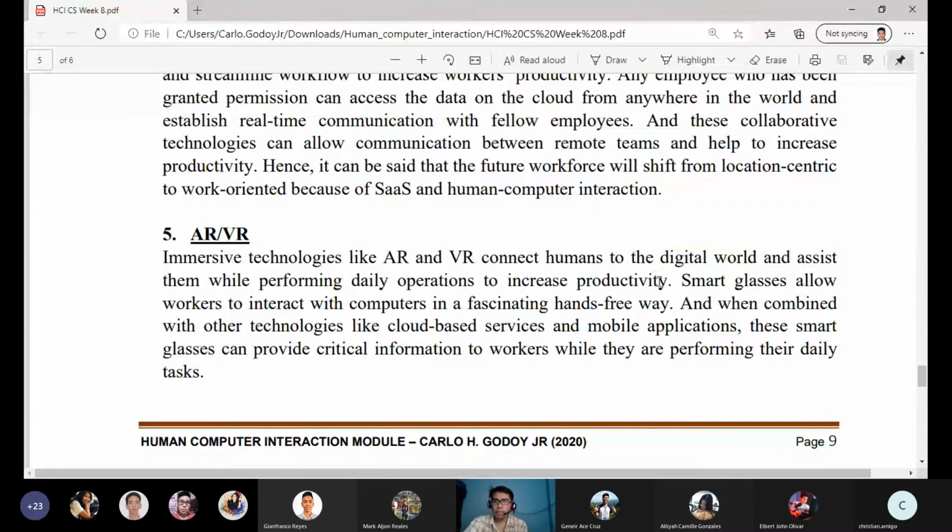So smart glasses allow workers to interact with computers in a fascinating hands-free way, and when combined with other technologies like cloud-based services and mobile applications, these smart glasses can provide critical information to workers while they are performing their daily tasks. So I will be showing you some examples of this.